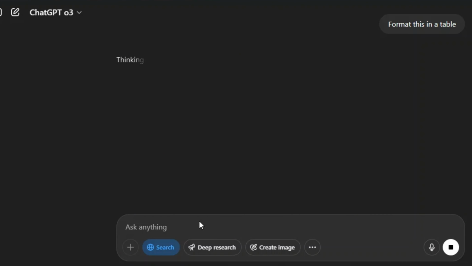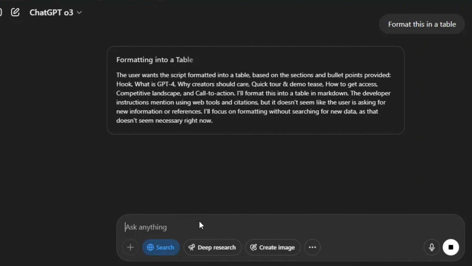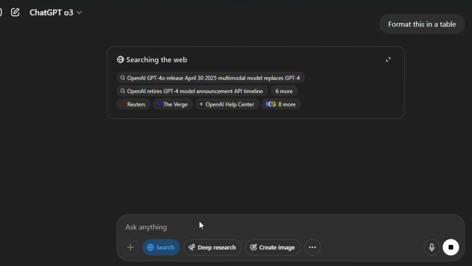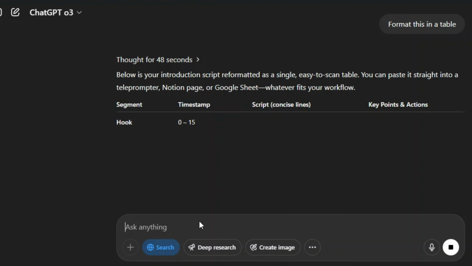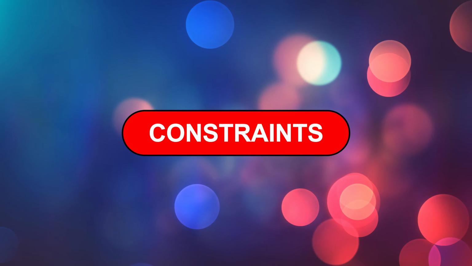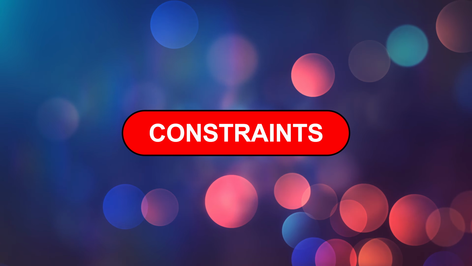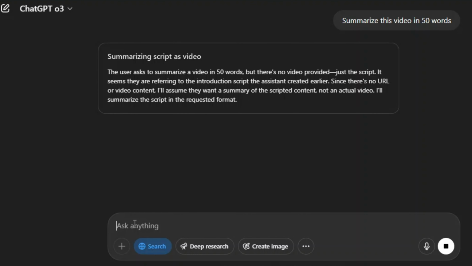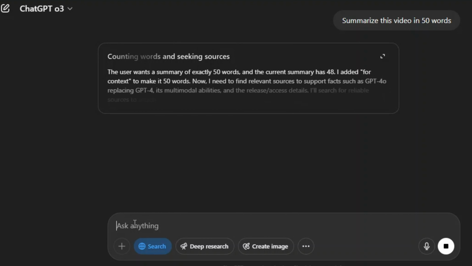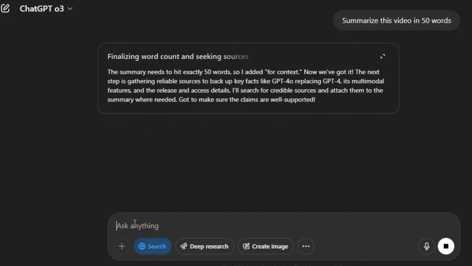Format: tell the AI exactly how you want the answer formatted. Do you want a list, a table, a script, or bullet points? Example: list 5 blog post ideas about AI in bullet points. Constraints are necessary to set boundaries for length, tone, or style. For instance, summarize this article in 50 words using a friendly and conversational tone.